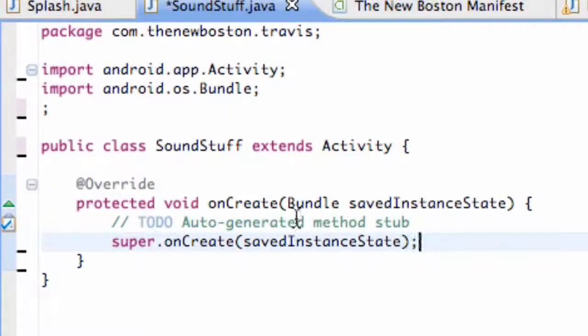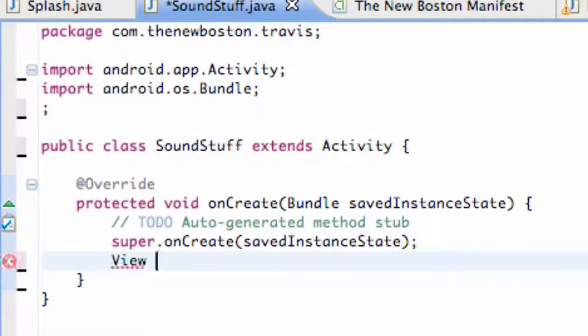It shouldn't take too long here. Just set up a new class called Sound Stuff and get it going within your menu class, within that array, and also within your manifest. Extends activity, on create, nothing new here. Then we're going to create a new view and call this V for our view. We're going to say new view and pass in the context for this, and that's just going to create a new view for us.